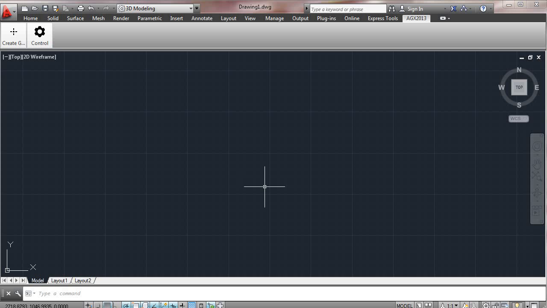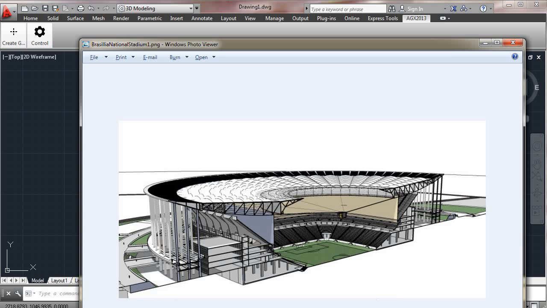As the title suggests, I'm going to try to make a copy of the Brasilia National Stadium by Castro Mello Architects. I'm going to try to do this as closely as possible. I'm not going to do any of these internal bits. I'm just going to show you the basic structural elements of the exterior and the canopy, and show you how you can do this quite quickly with AGX.